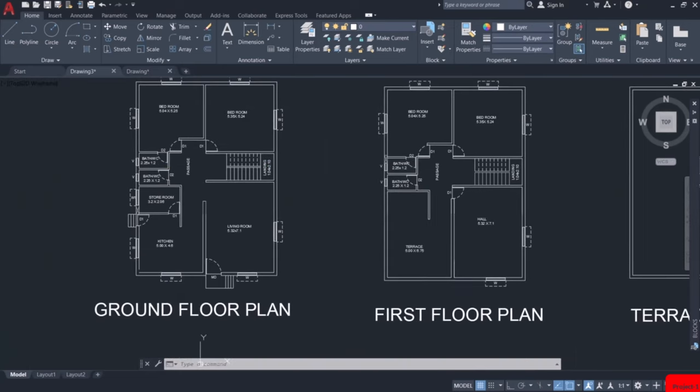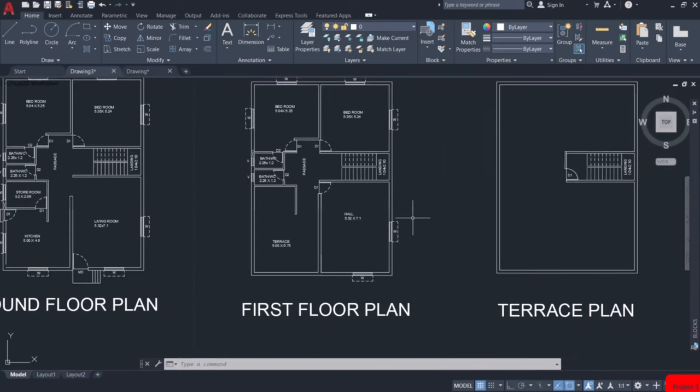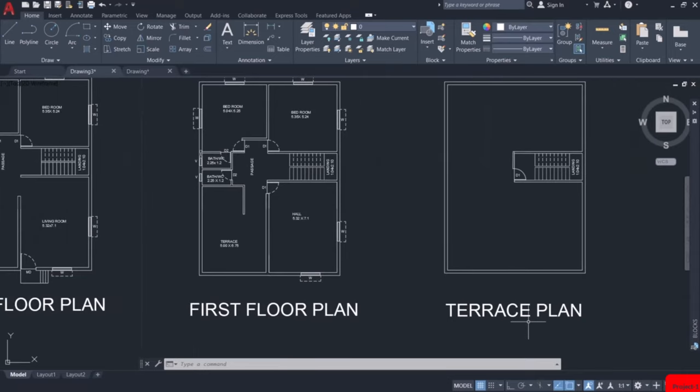As you can see, our ground floor plan, first floor plan, and terrace plan has been created. For the terrace plan, I'll add hatching over this area.